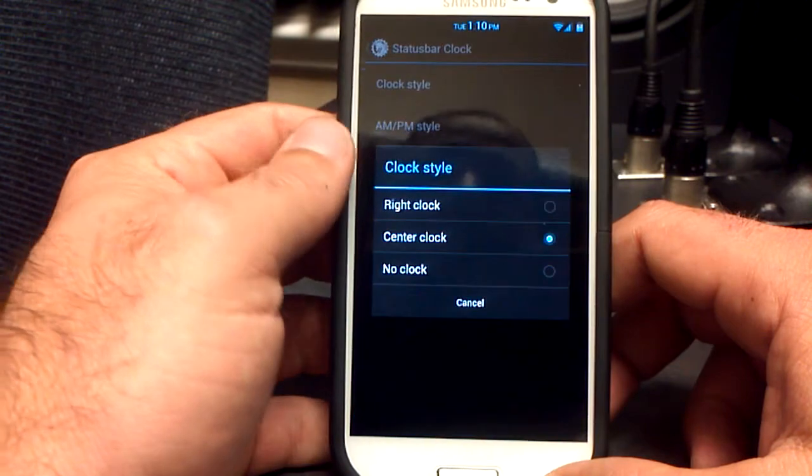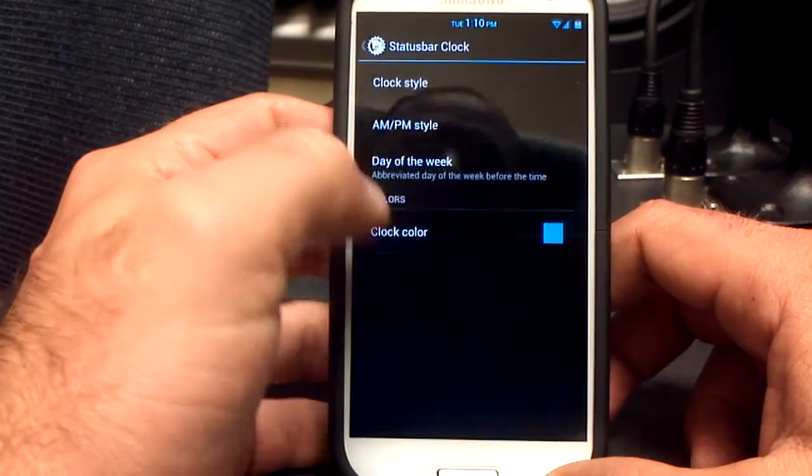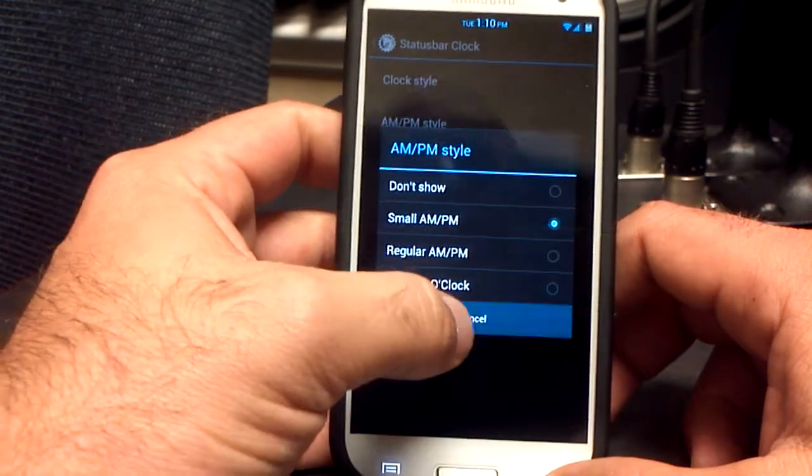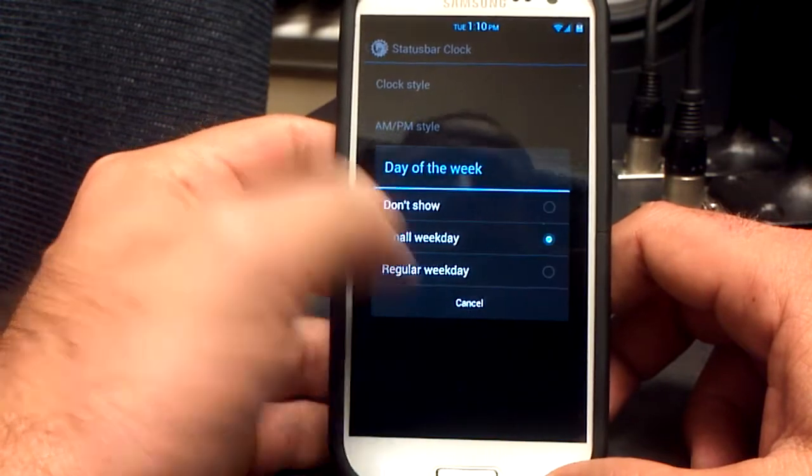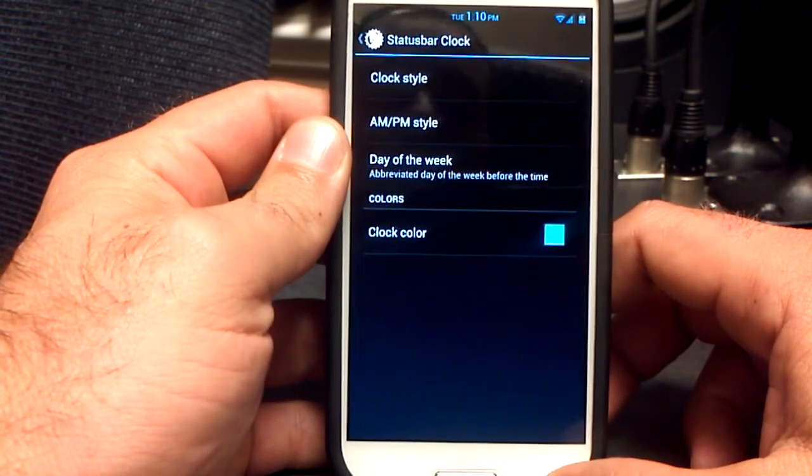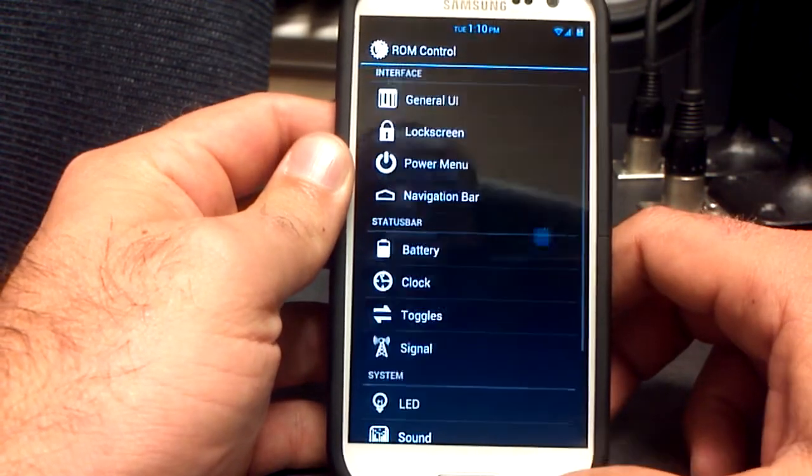When it comes to the clock, I've got the center clock going. The AM PM, I do have the small AM PM, and I do like the small day of the week there as well, and you can see it on the top of my screen. And that's pretty much it for that.